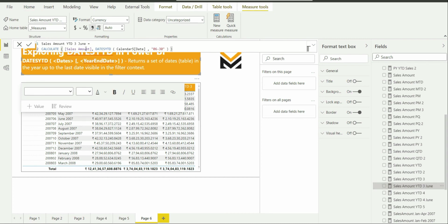So I have done the same calculation, but over here I am considering July to June as my fiscal year. So in this particular case, I have passed 30th June over here. The first two digits belong to mm, that is month, then dash, then these two digits belong to dd, that is the day of the month.